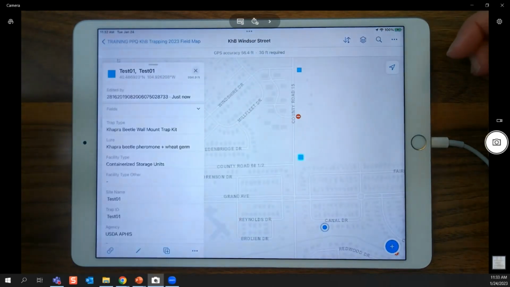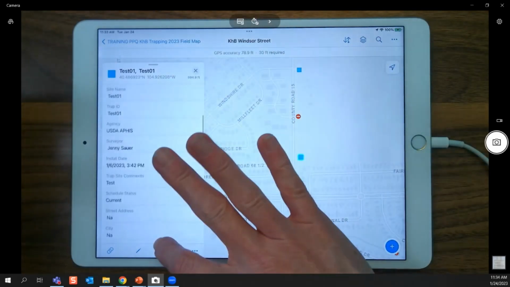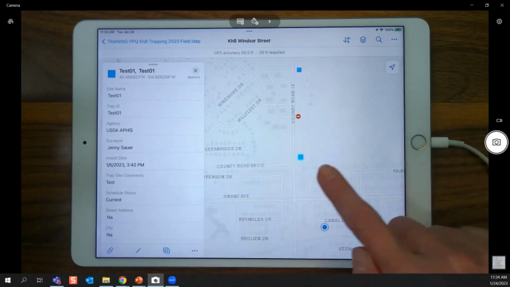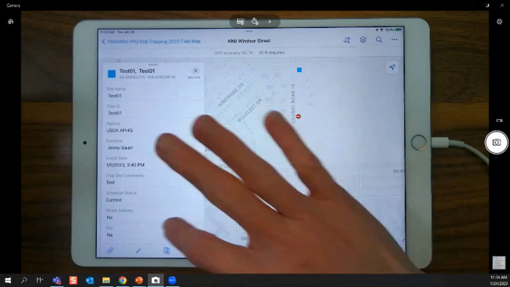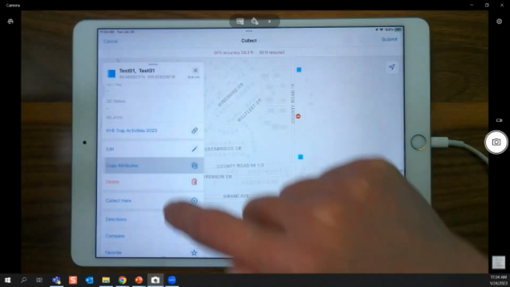Let's say that you are placing multiple traps in the same location or around the same neighborhood that are all the same kind of information. You can also use this little bottom copy or scroll up. Once that trap is selected and that data form looks like something you could reuse, I don't recommend this all the time, but I've heard this comes up with Khapra Beetle where there's a lot of traps being placed at the same time that might have a lot of similar fields in them. So let's say this is going to be our trap and we're going to place a few in a row here. We could either hit that copy button or scroll up and do copy attributes.